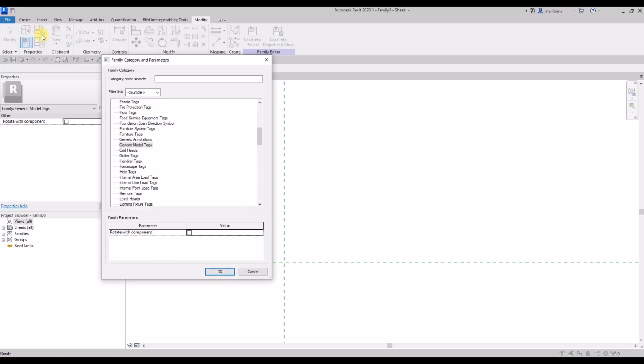go into family category and parameters, and here we have the full list of all the possible categories. You can see that it would be a bit pointless to create for each of these categories a separate template. This list would be very long. And here we can switch from generic tag and select wall. We can also use the search engine and find it.